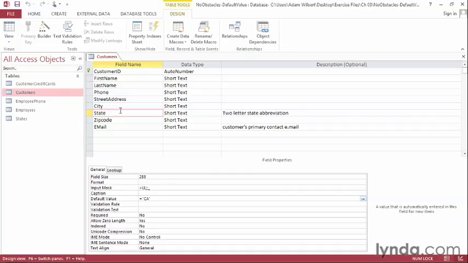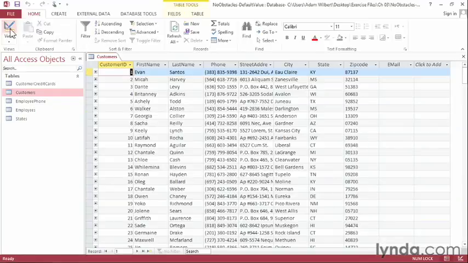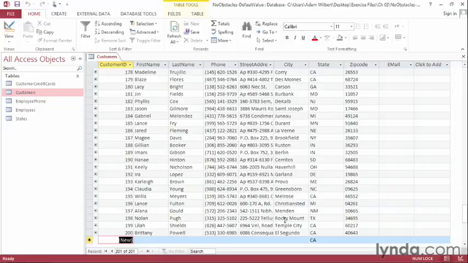Now let's try it out. I'll save the changes to my structure of the table here, and then switch into Datasheet view. Now I'll go down and add a new record by clicking the New Record button down here. You notice when I get down there that the state is already pre-populated with California.